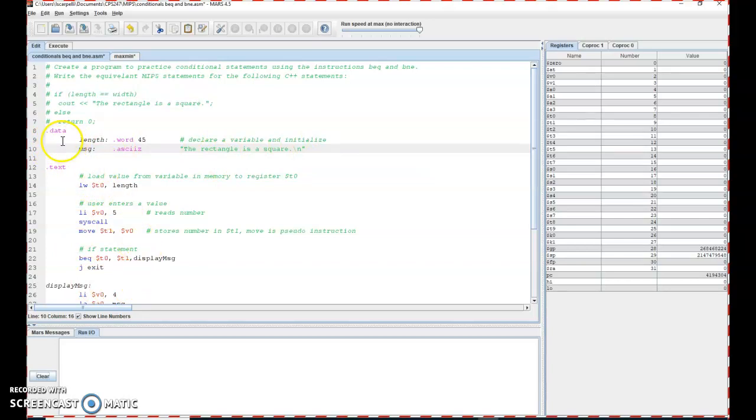In our .data section, I have a variable called length, and I'm initializing it with the value 45. It's a .word because it's an integer. Then I have a variable message with the statement that I want to display if the two values are equal to one another: "The rectangle is a square." In the .text, here are my instructions.